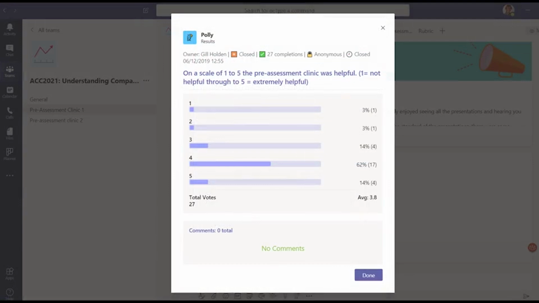So we can see here that 76% of the students in the poll felt that the clinics were either helpful or extremely helpful. That's very useful to us as a teaching team.